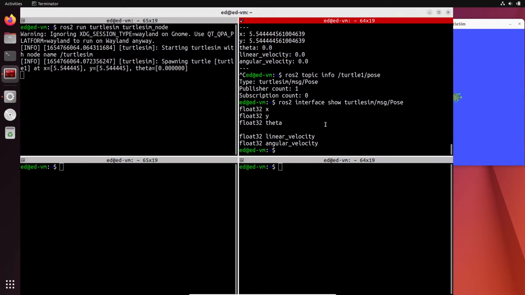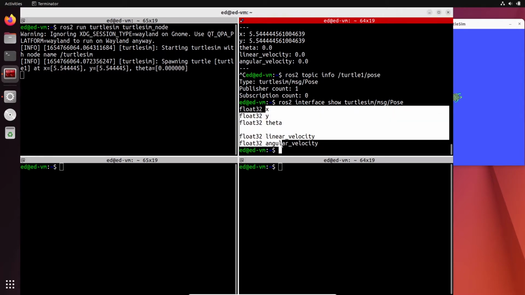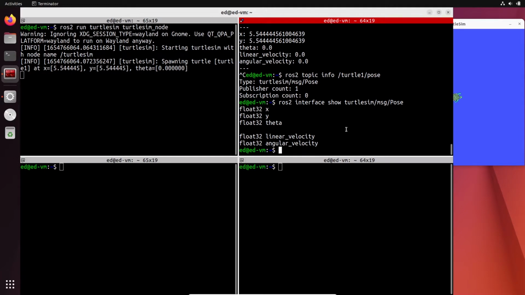So now we have all the information we need. We have the name of the topic we want to subscribe to, we have the type, and we know what's inside the message. Now we can start to write some code.